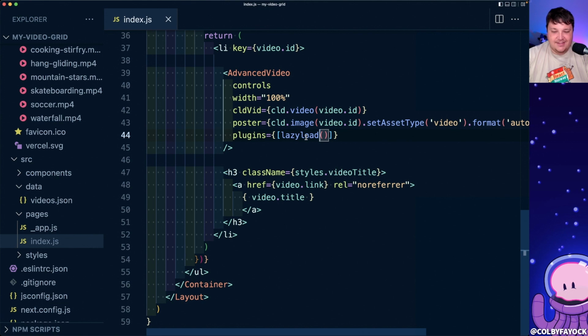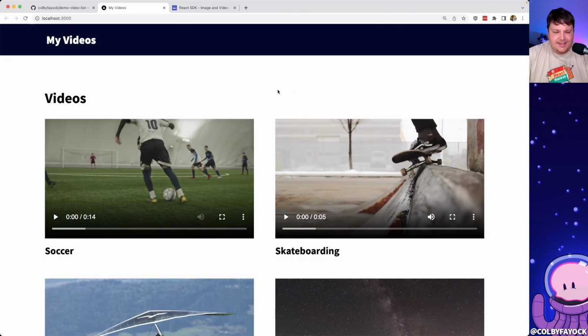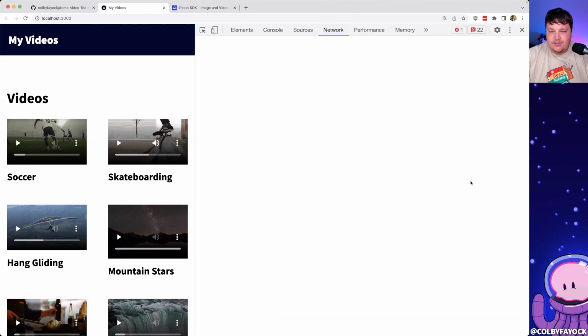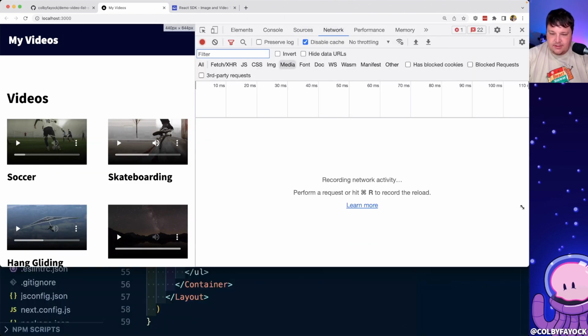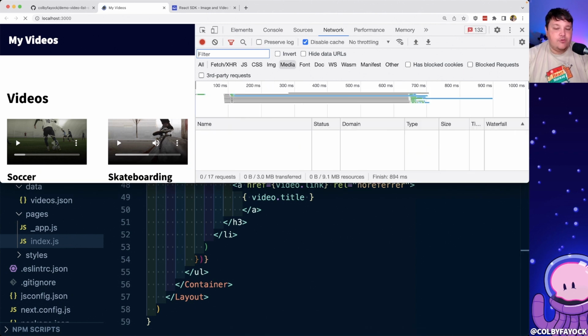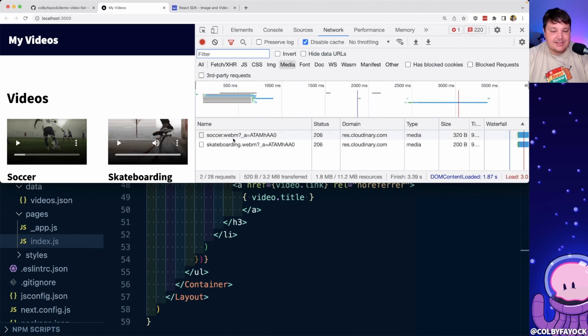So after I have that fixed, and if we open up our browser, we can see that nothing really looks different this time, but I'm going to open up my network tab and shrink the browser so that we can see what's happening, where I'm only seeing 2 videos right now, right? So if I refresh the page, I only want to be loading those 2 videos, which is exactly what's happening because we're now using that lazy load plugin.